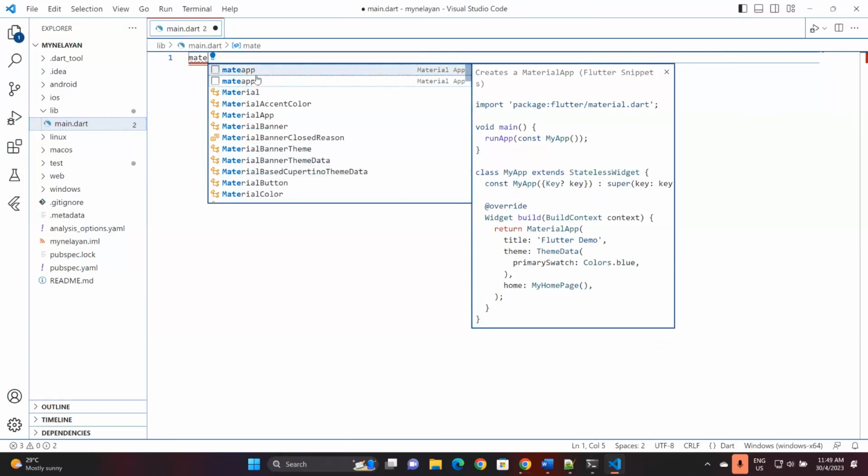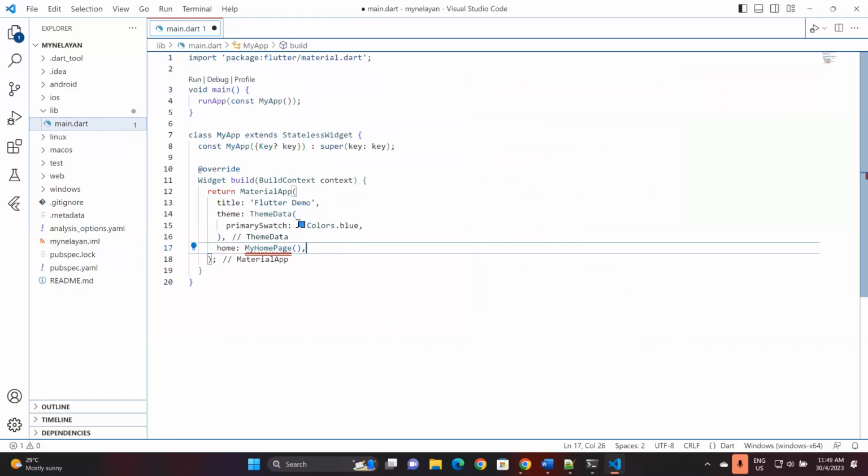Okay, from the snippet, there are this one or this one. If you want to choose the second one, you need to create your stateful my homepage. You can choose the second one here because it came with theme data, which is much easier for you later on to implement themes.